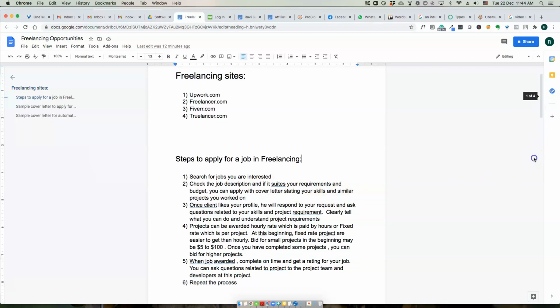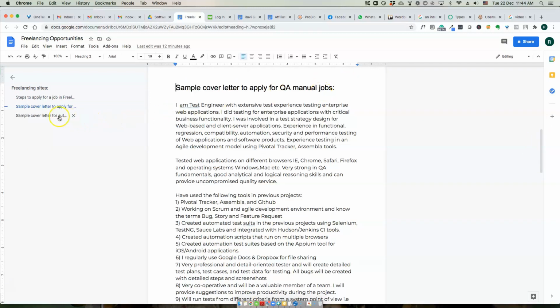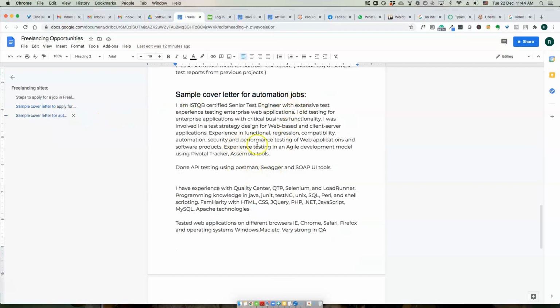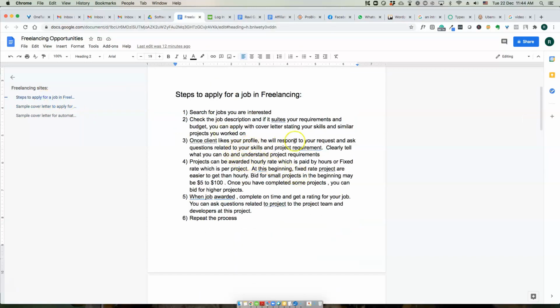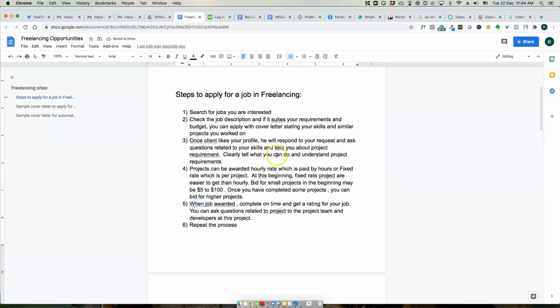I added a sample cover letter for manual testing and a sample cover letter for automation testing. Don't copy this as it is, change it as per your experience. Once you apply for the job and the client likes your profile, he will respond to your request, ask questions related to your skills, and tell you about the project requirements. So clearly tell what you can do and understand the project requirements, which is very important.